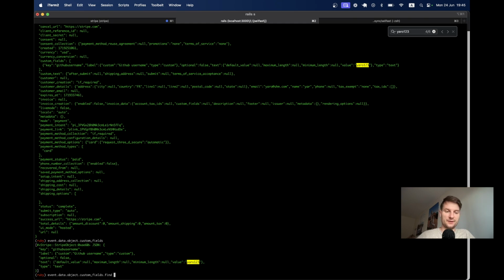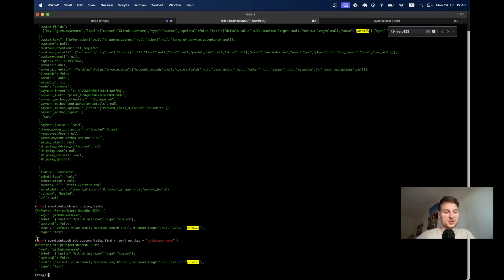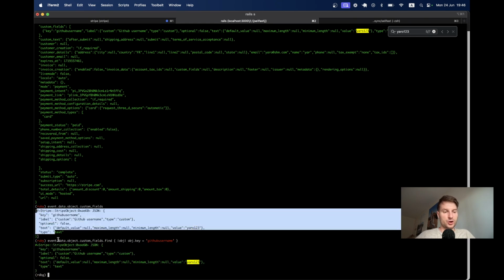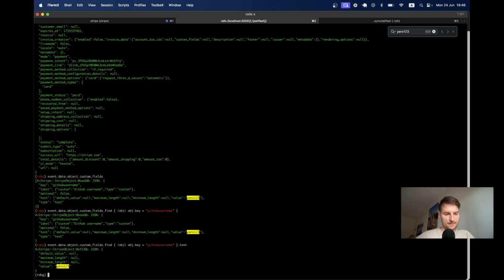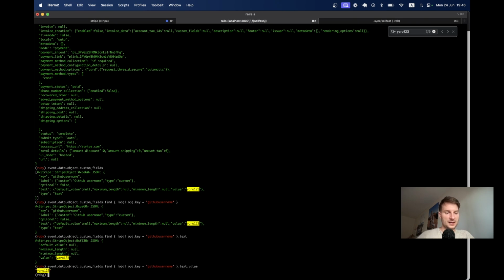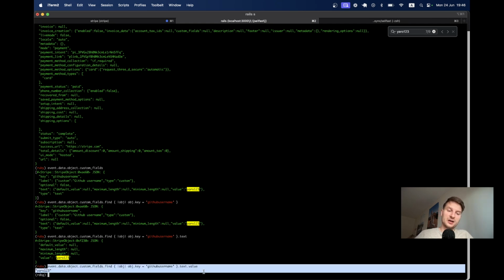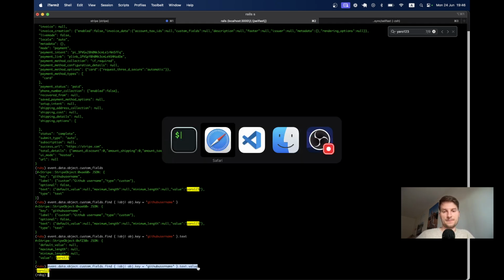Inside find, I will have an object. We're going to find the one where the object.key equals GitHub username. I'm doing this, not just custom fields first, in case there can be multiple custom fields. So let's find this one if it is present, and it gives just this element outside of the array. We're going to say dot text and dot value.